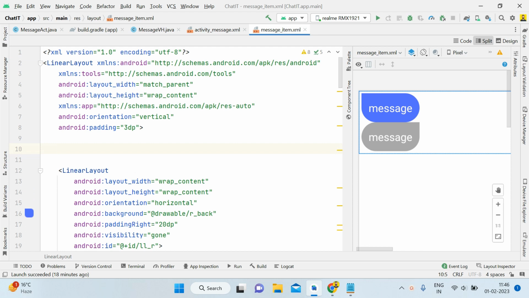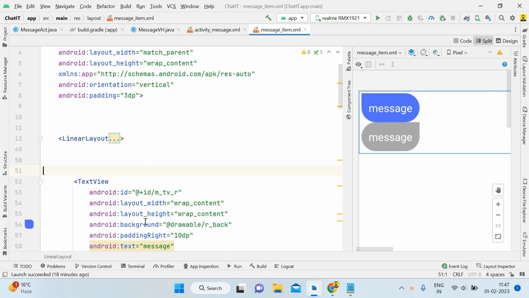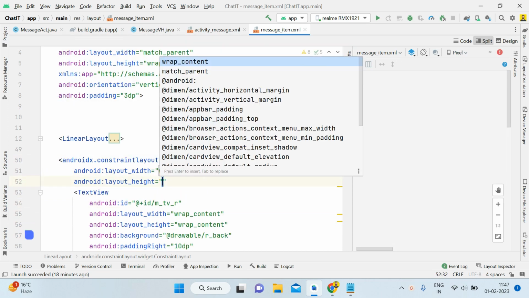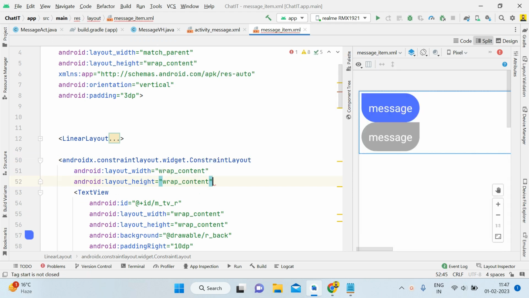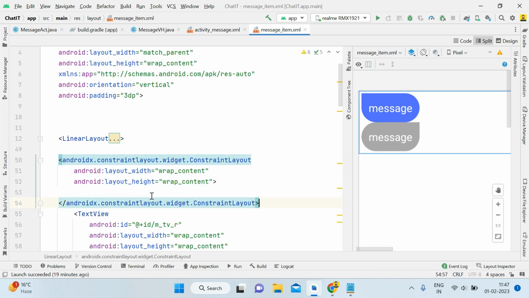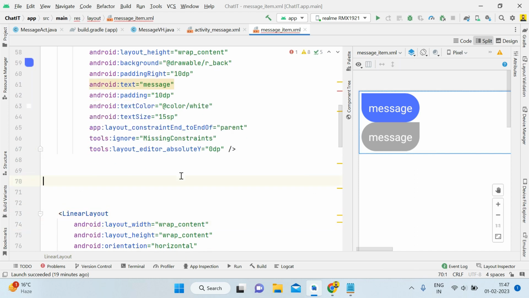So first thing you need to do is close this linear layout, and then we have this text view. Here first of all you have to write a constraint layout, then make it wrap content, and then simply close it. Then cut its end tag of this constraint layout with Control plus X, go back, and after this text view you have to paste it.